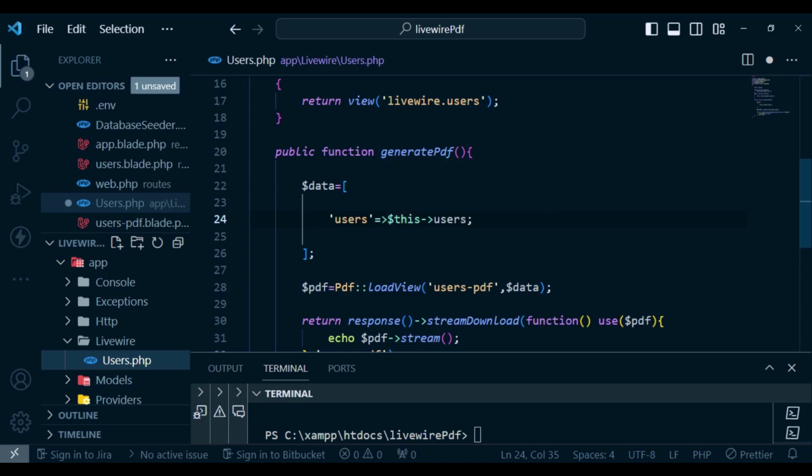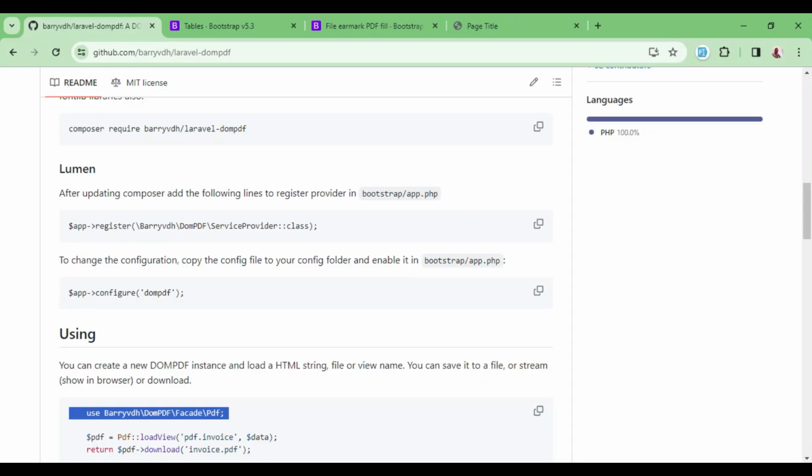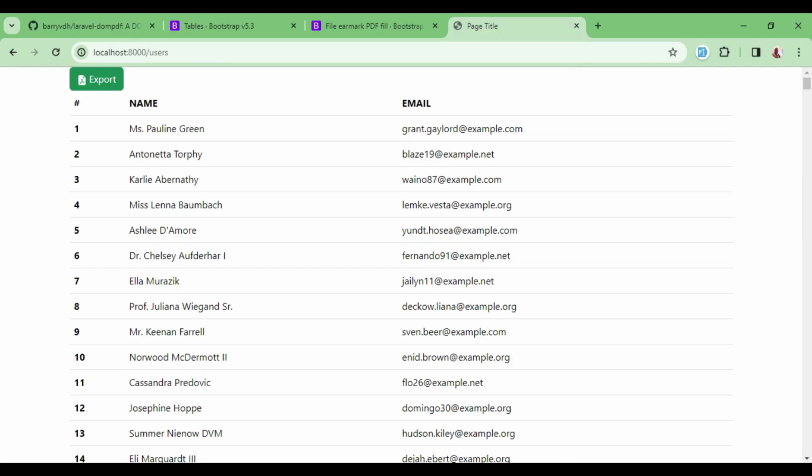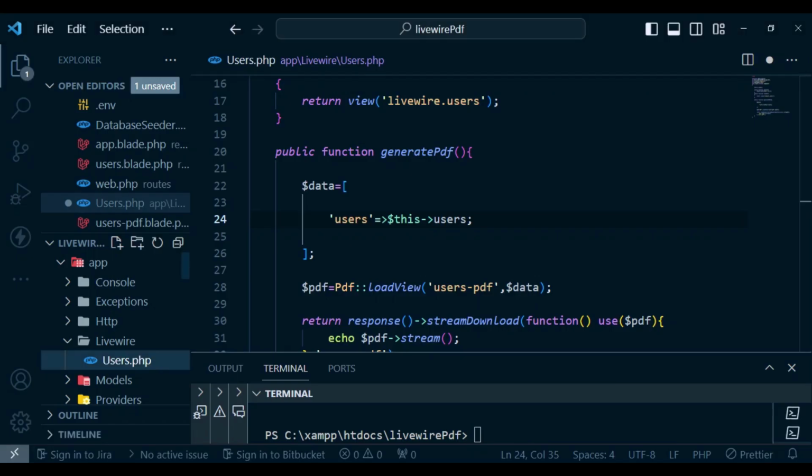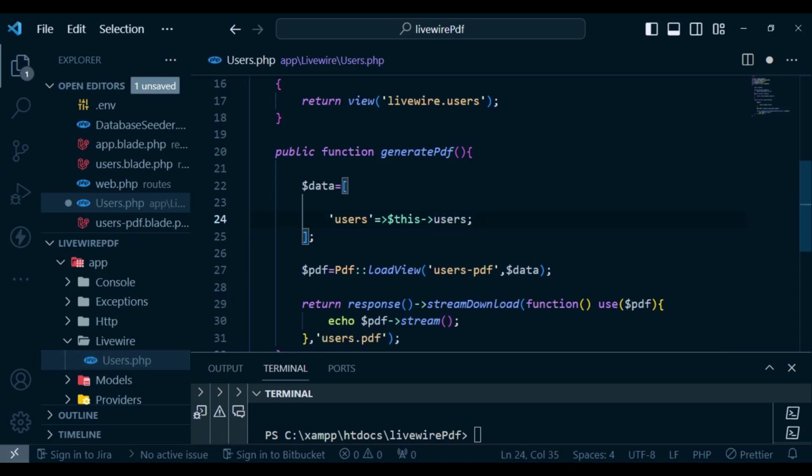So let us go ahead and attempt and see if it is possible for us to click that button and export the users into a PDF file. So let me click on it. We are having undefined variable data. Let me check why that is so. So we are having it here and we are calling it data. I do not know why it is saying that we are having a variable that is not defined.